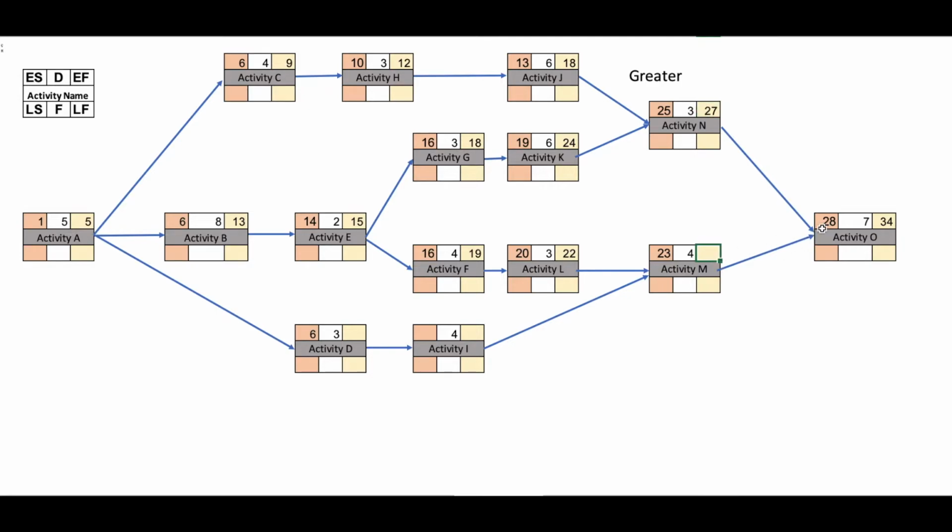So first we have to find out, this is 28. Let me come again here, because for the activity M we have two, activity I and activity L. So we have to find out for activity I. So 8 plus 1, 9, plus 4 minus 1, 12. So this is 22 and 12. So we will take 22.